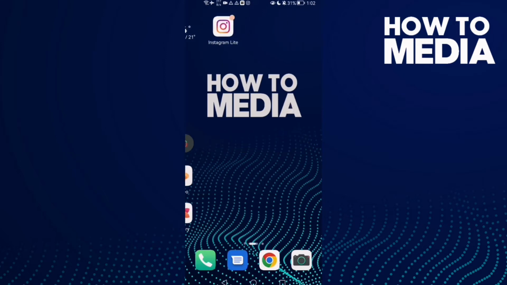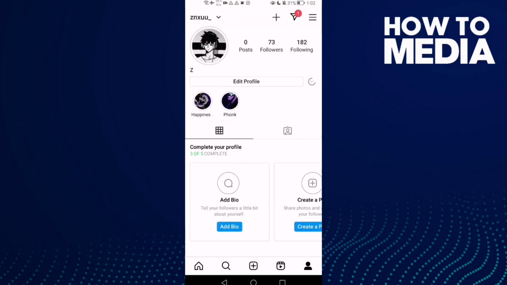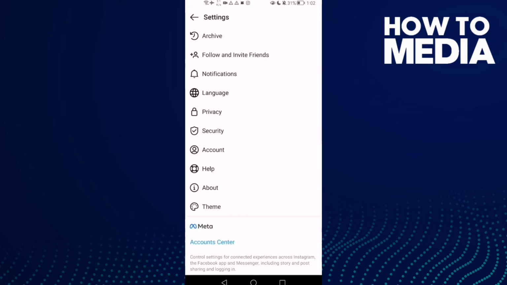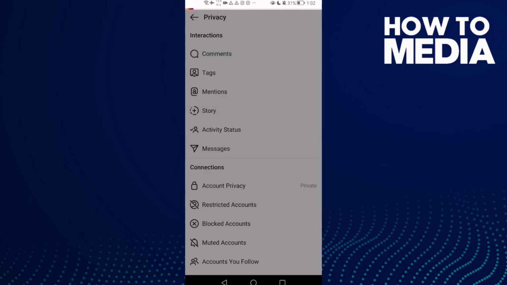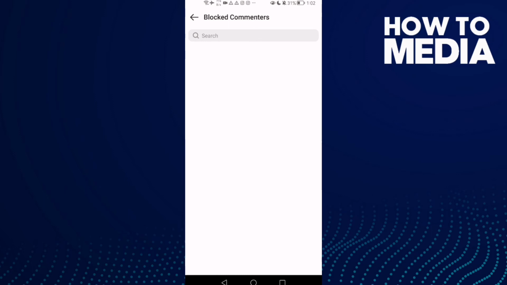First, open Instagram Lite and now just click here on your profile and then click on the three lines, and here you will find settings. Click on it and then click privacy, and now click comments. And as you see here, you need to find this one, the first one, block comments from, and just click on it. And here all you need to do is just type any username you want here, and then you can block it.